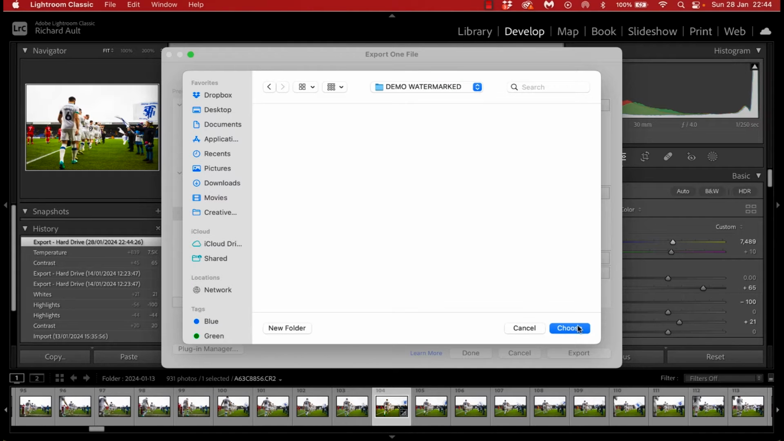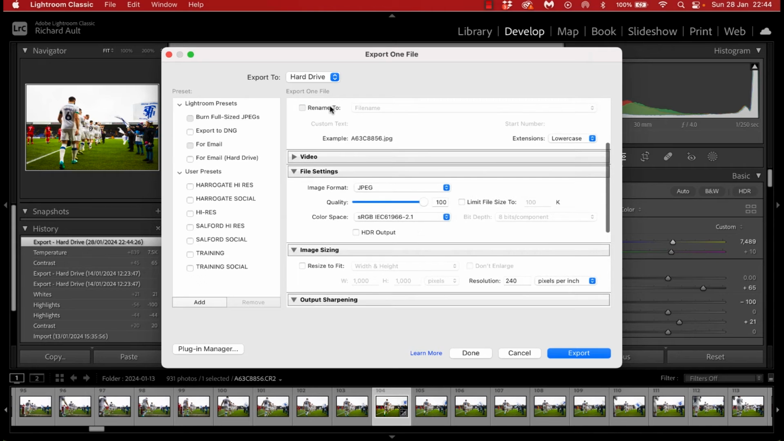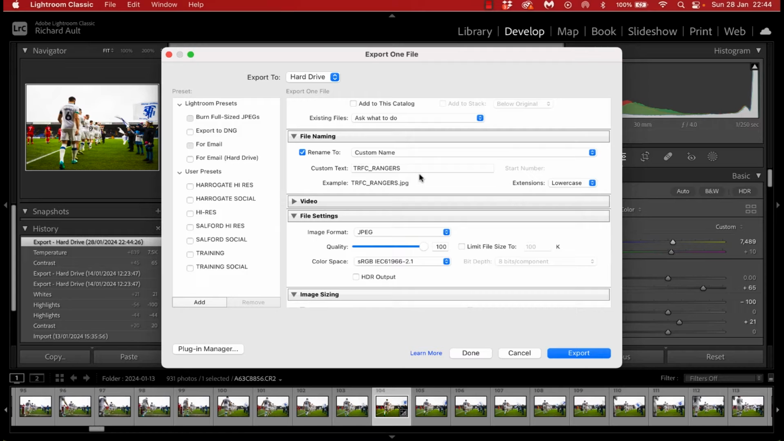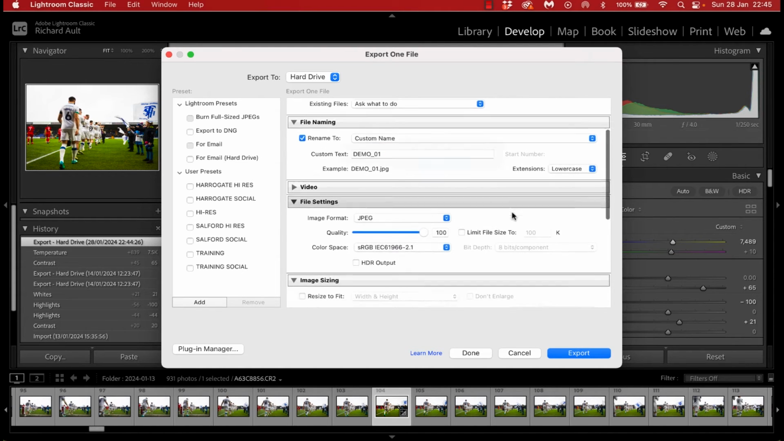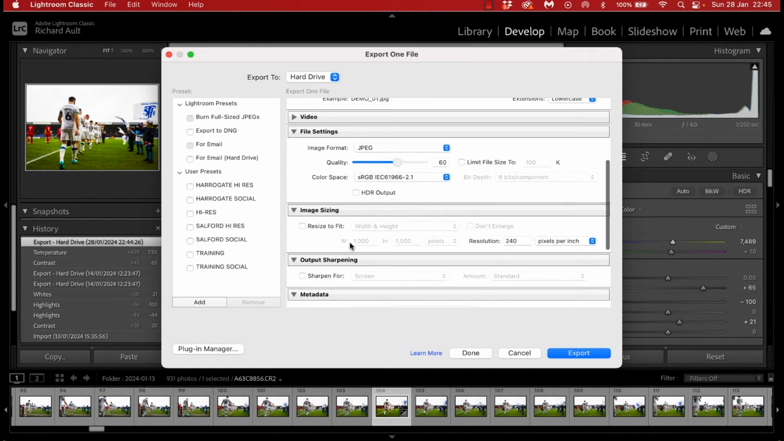And choose that. Just to show you how the naming works, let's click rename and let's change that to custom name and give it a name. You can also, I'm going to add numbers to the end of this, and you'll see that it can be sequentially numbered, as if you are exporting loads of images, it will sequentially name them for you. Let's drop the quality down to 60. Let's resize it along the longest edge. That's 1700 pixels.